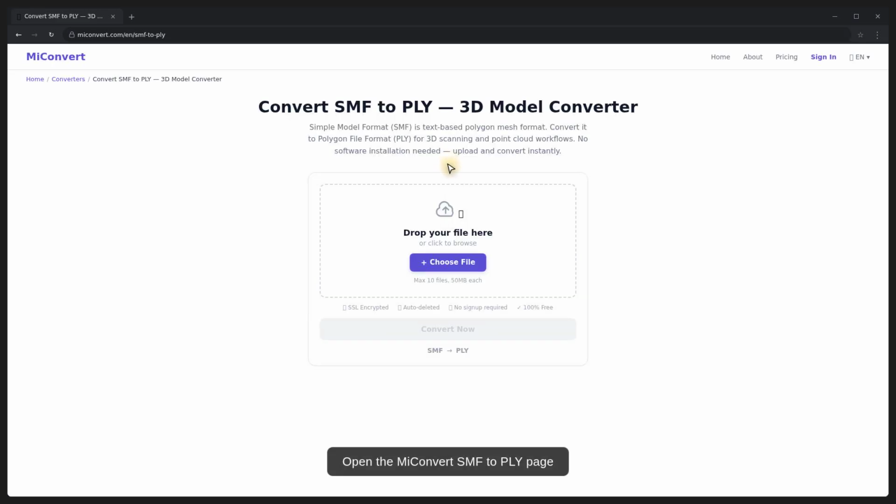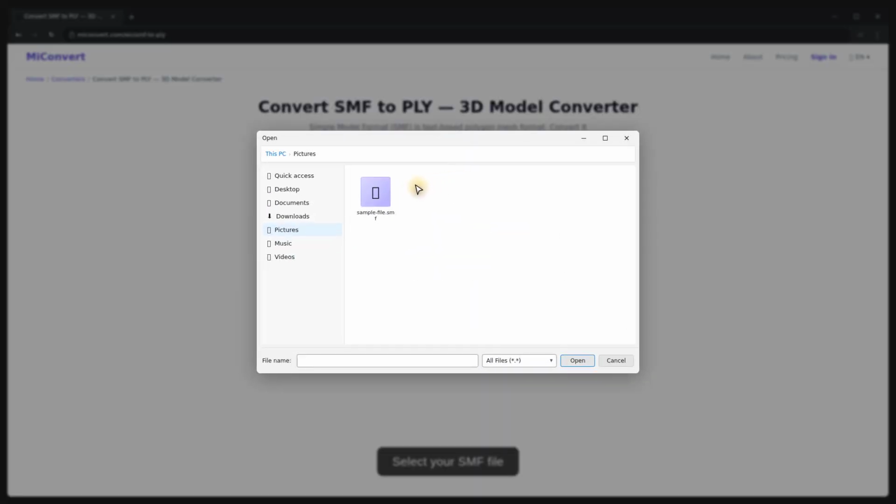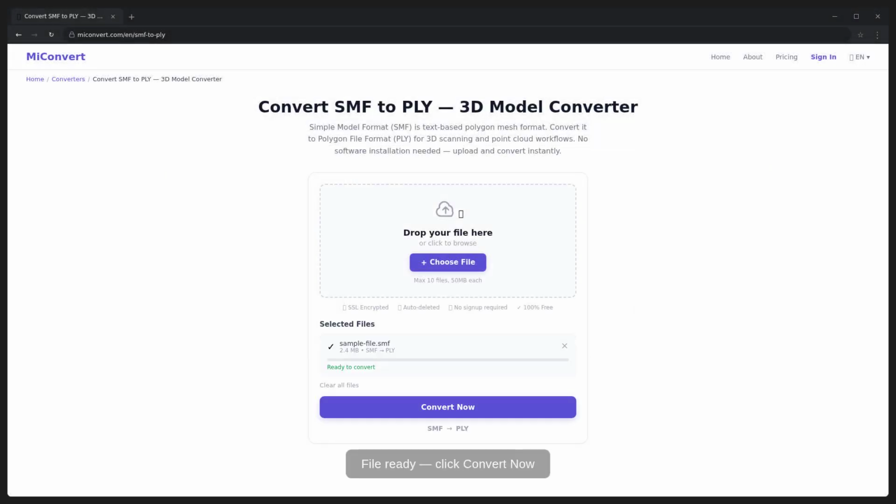You are now on the SMF to PLY converter page. The interface is clean and easy to use. Let's upload a file. Click the Choose File button. A file picker will open. Select the SMF file you want to convert, then click Open. Your file is loaded and ready. You can see the file name, size, and destination format.